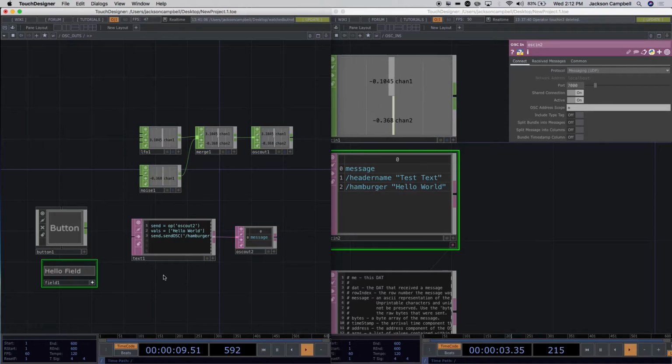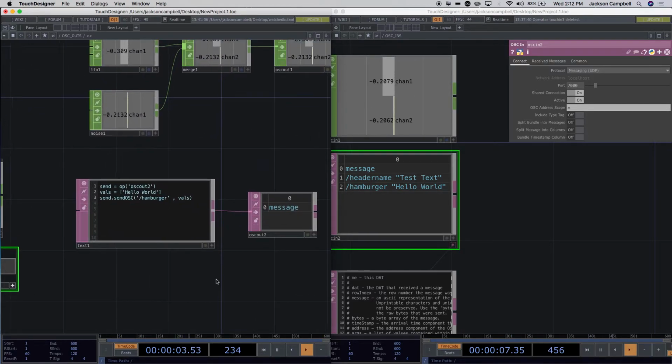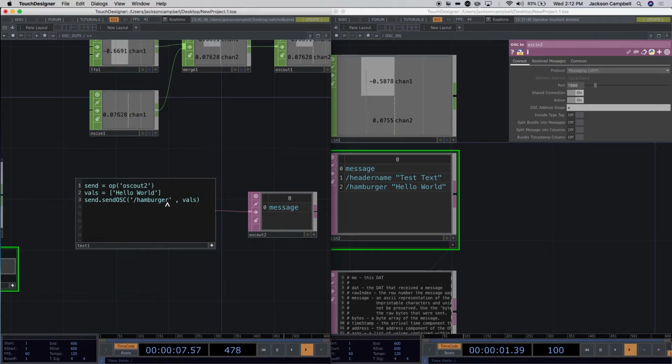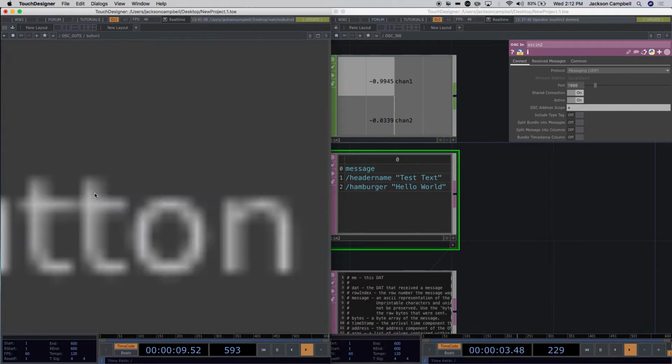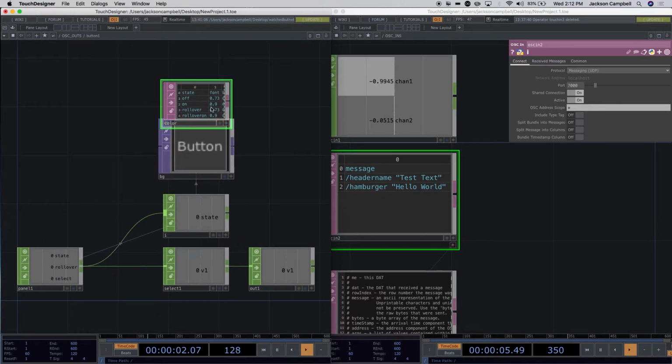All right, so now let's go ahead and change this from hamburger. Let's call this /button. Okay. Now let's go inside the button. All right, so here I am inside the button.